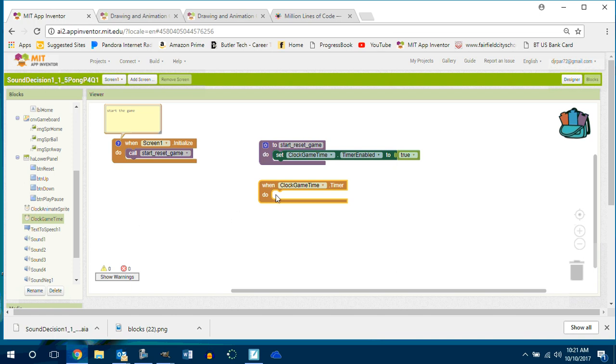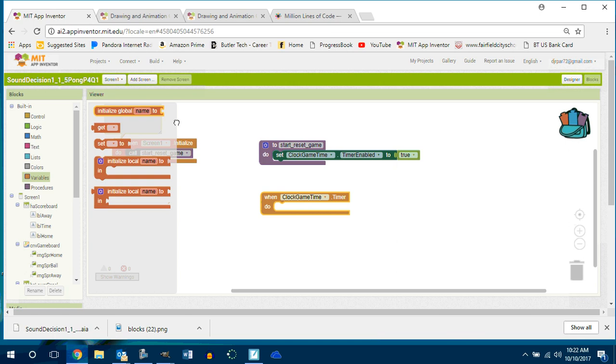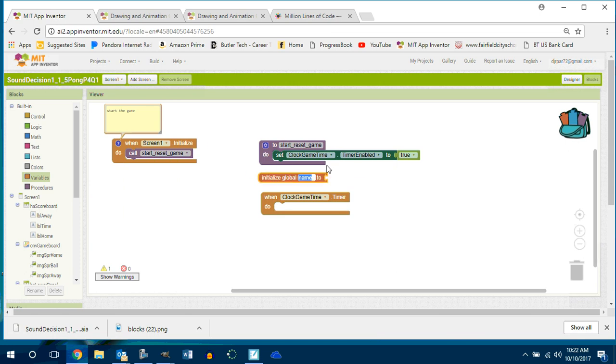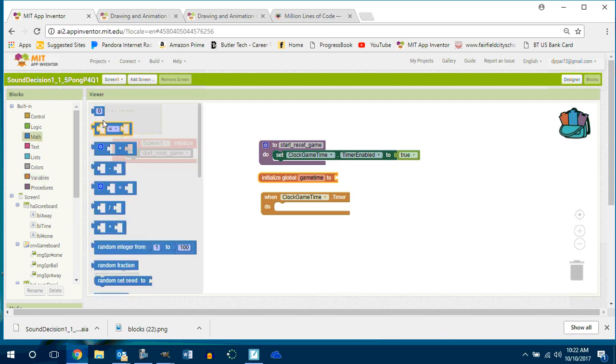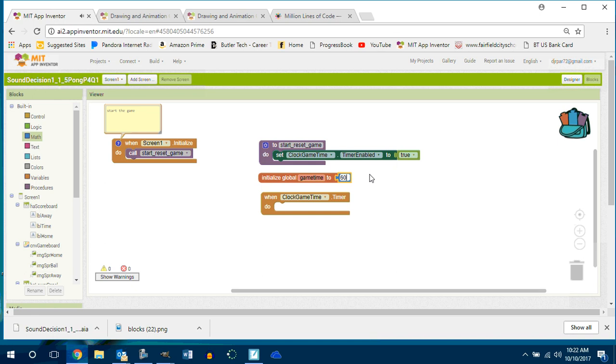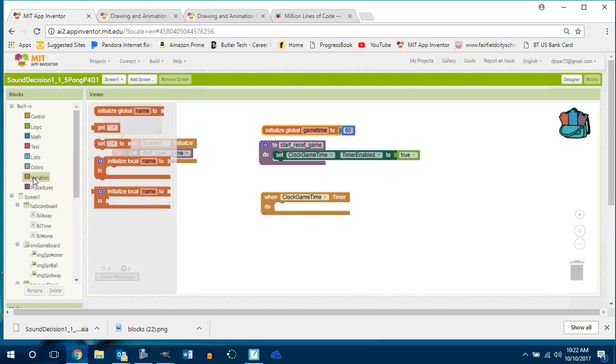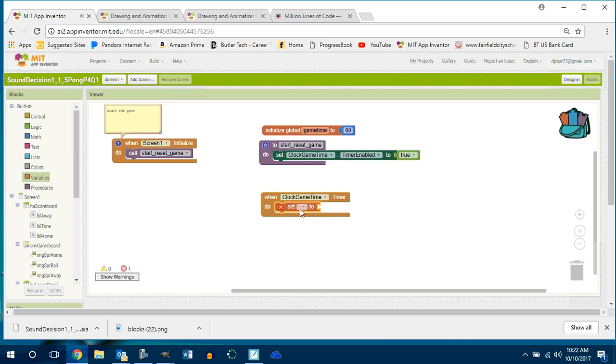And now we need to create a variable that runs my clock time. So you're going to go into variables, get initialize global name, and change its name to game time. And I'm going to set my game time to a mathematical 60 seconds. Then down here in my timer, I'm going to set my game time and do the math on it, subtract backwards, because we're starting out at 60, then we're going to go 59, 58. So I'm going to get my game time and subtract off one.